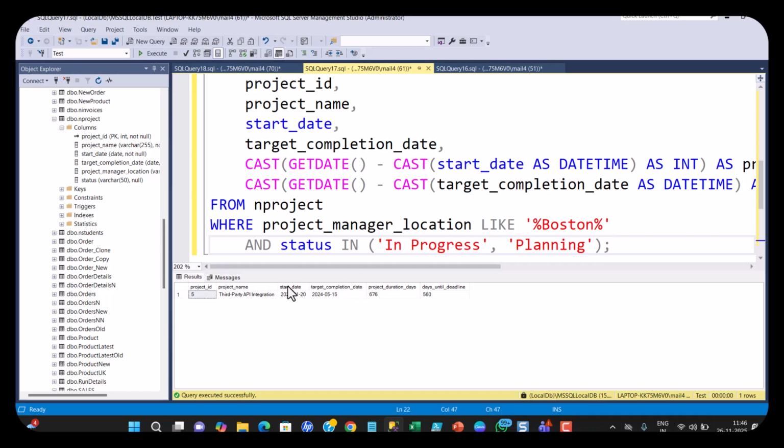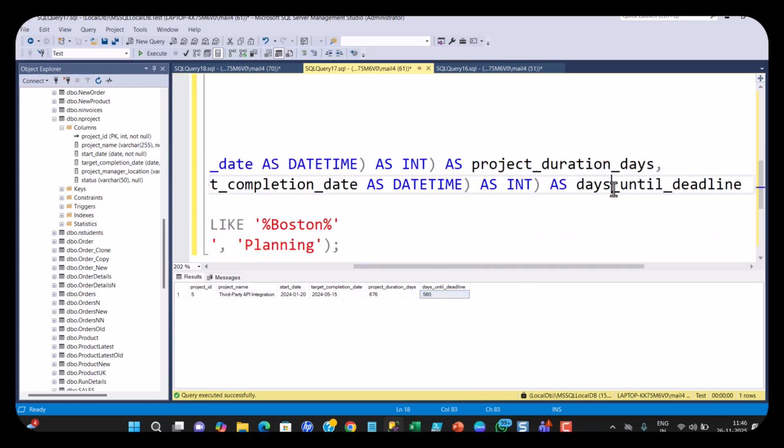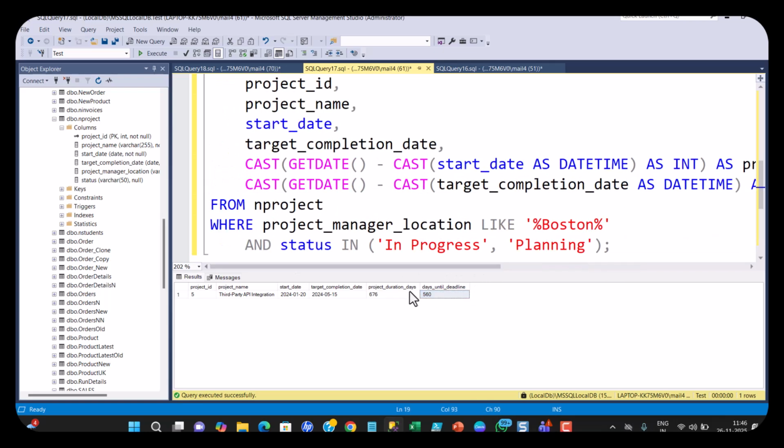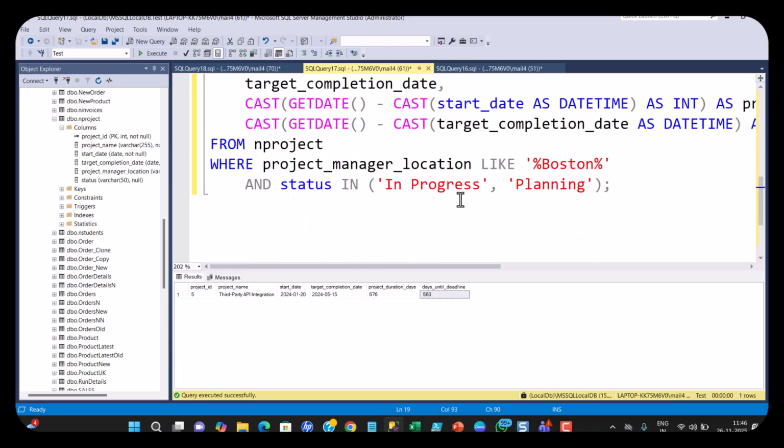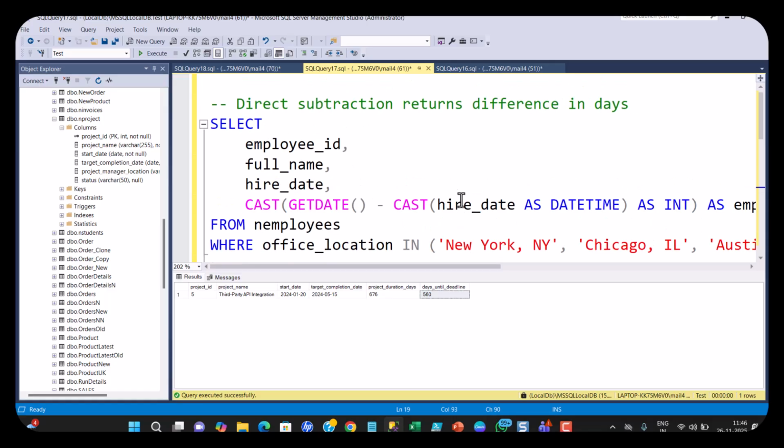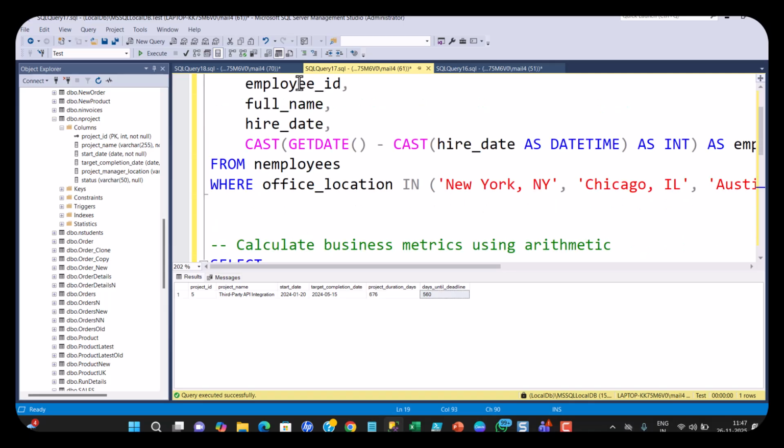Here the start date is 2024-01-20 and target completion date is 2024-05-15, right? So project duration days is 676 days and days until deadline 560, right? So these are the two things we are trying to retrieve, in days. So we got the difference in days, and this is the expected output we got. So this is all about the second approach, guys, how we can use arithmetic operations to achieve this, right?